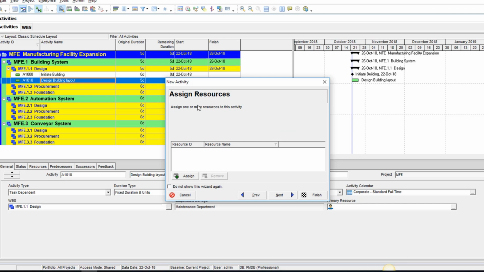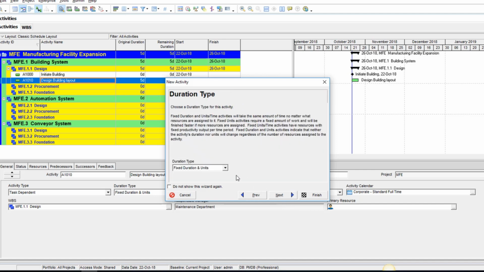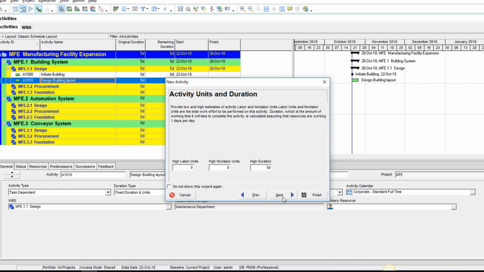It will ask me to assign resources. We're not going to be assigning resources yet because we have other lessons that will teach how to assign resources. So we keep clicking on next, and we're going to be leaving the duration type at fixed duration and unit, and then you keep clicking on next. It will ask you for the activity unit and duration.